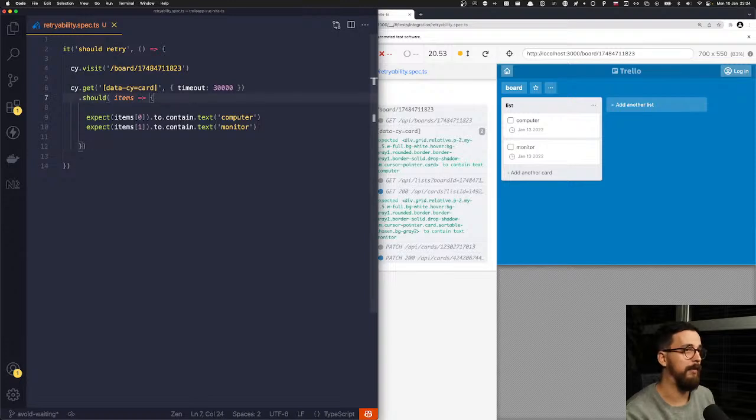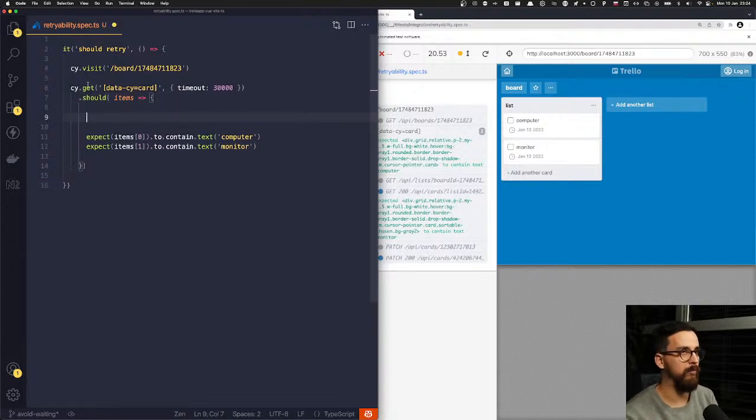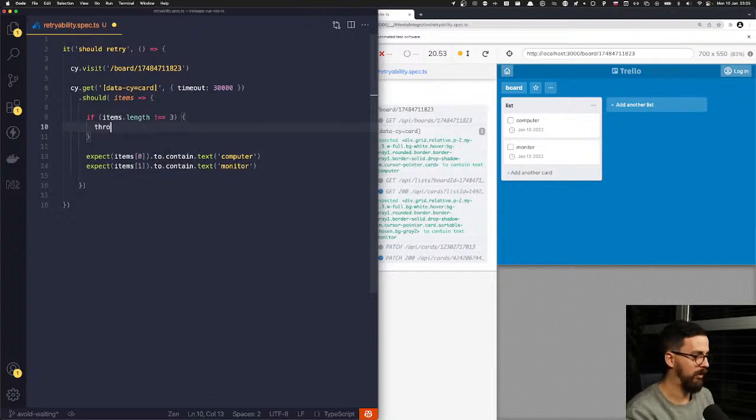You can even write your own custom error over here if you want to. So for example, let's say if the items length is not equal to 3. Let's say we want 3 elements, we can throw new Error. And I've shown this actually in the Test Automation University example. So, not enough elements.